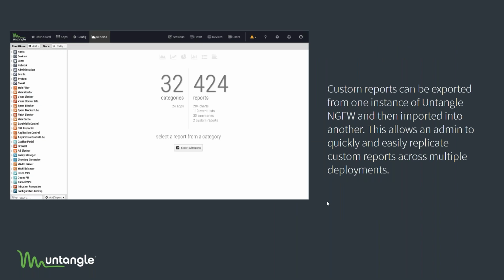A couple of quick things about the reports before we dive into creating them. Custom reports can be exported from one instance of Untangle NG Firewall and imported into another. So if you create a report on one device and you like the data and the format it's in, you can quickly and easily export that report into another Untangle without having to recreate it from the beginning. The export option is there, and the import option is there.